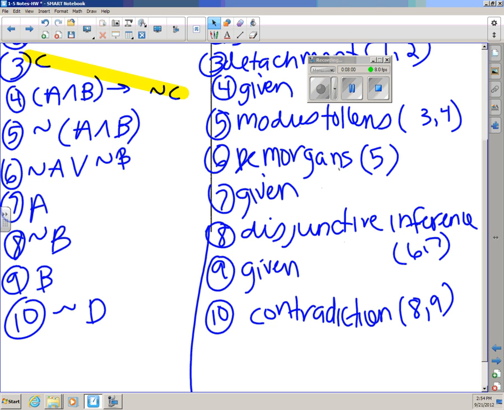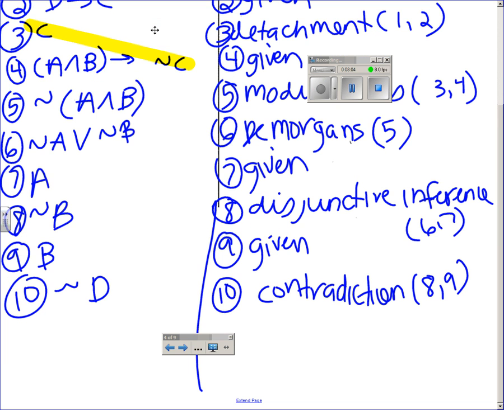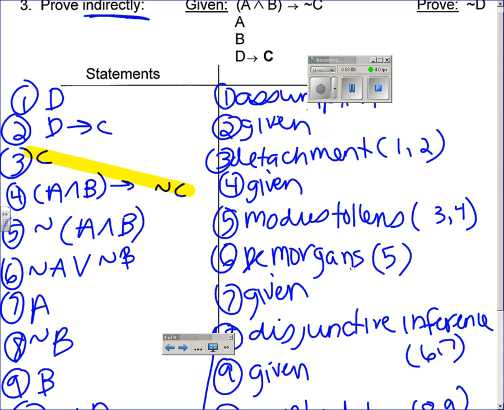Okay, so again, it's basically a normal proof, except you're doing it indirectly. All indirect proofs always start with the negation of what the proof statement is, which is the assumption, all the way down to a contradiction.